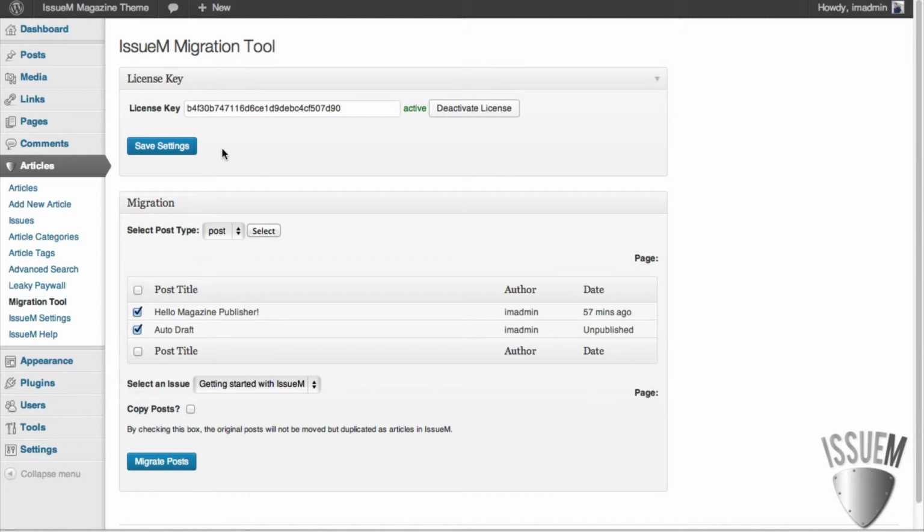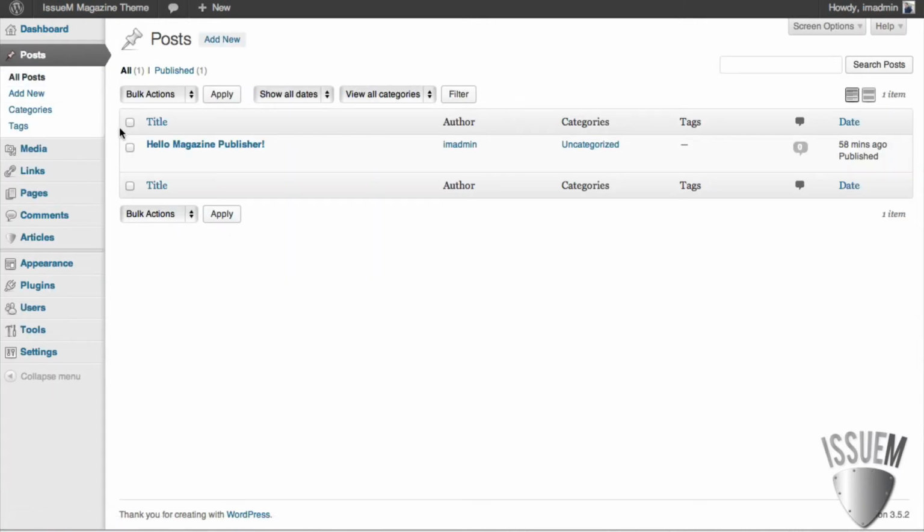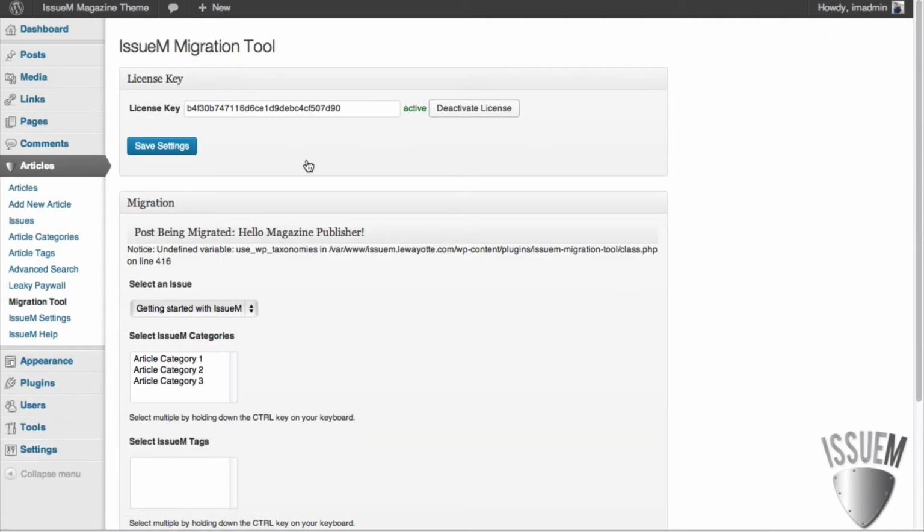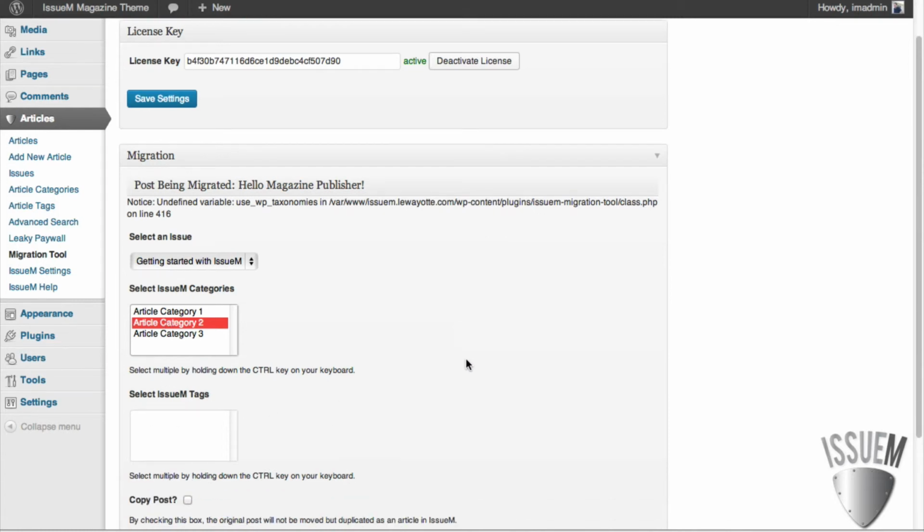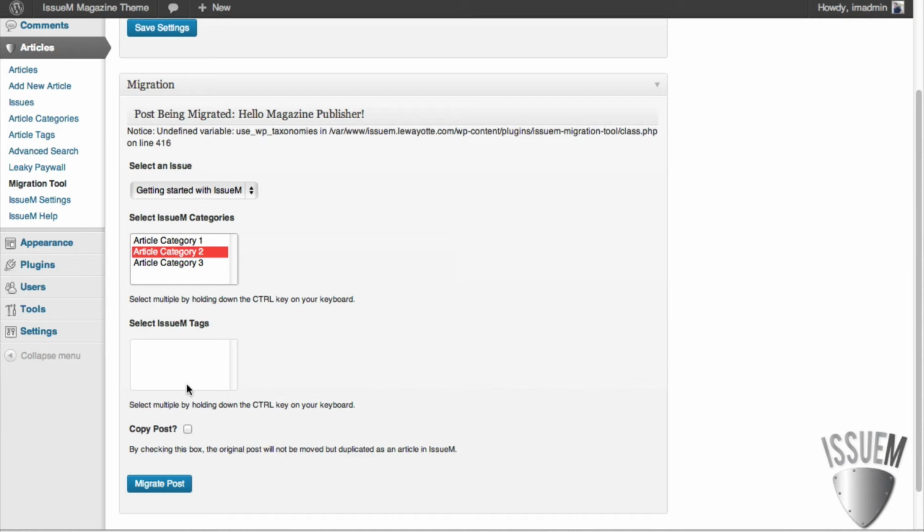Now you can migrate posts one post at a time as well. If you bring up your posts and then go to the quick menu under a blog title, you'll see the migrate to IssueM link. Click that and it'll bring up the migration tool again, but it'll look a little different because you'll have the option to not only select the issue that you want your blog post to move into, but you can select article categories and tags if you have them to apply to that article. Same thing, are you going to copy the post or not? And then hit migrate post.